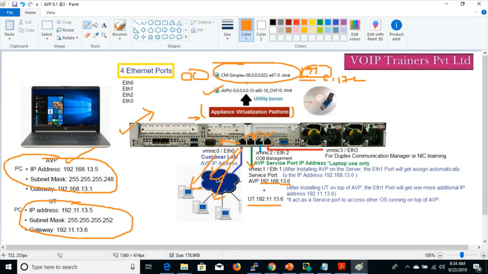The third port is used for out of band management. We'll talk about the need for out of band management. And the fourth port is used for duplex or NIC teaming. If you have Communication Manager active standby, you need to connect this fourth port to the fourth port of the other server, or use it for NIC teaming. In Avaya we call these ether 0, ether 1, ether 2, ether 3.